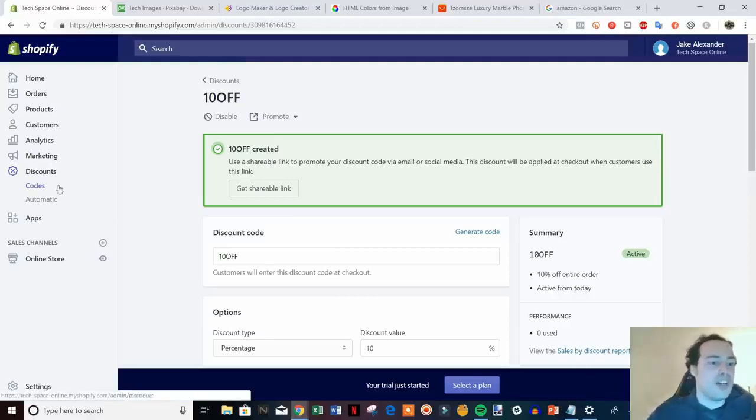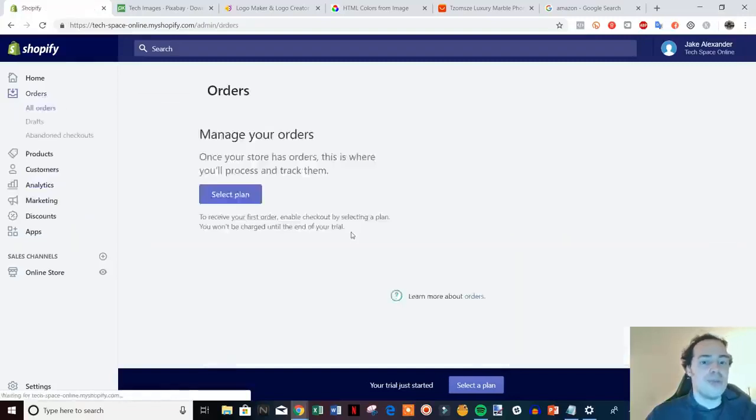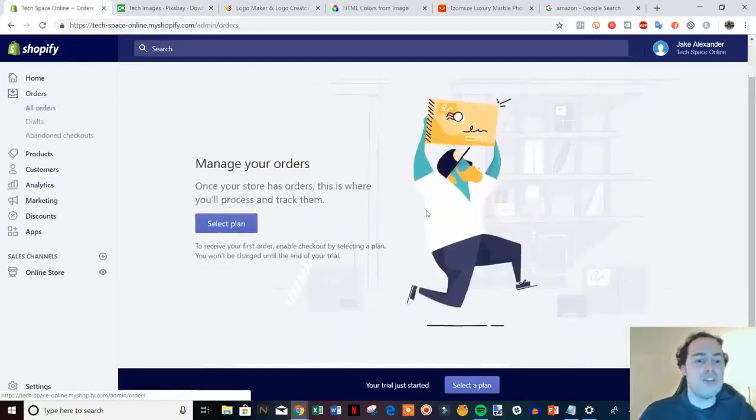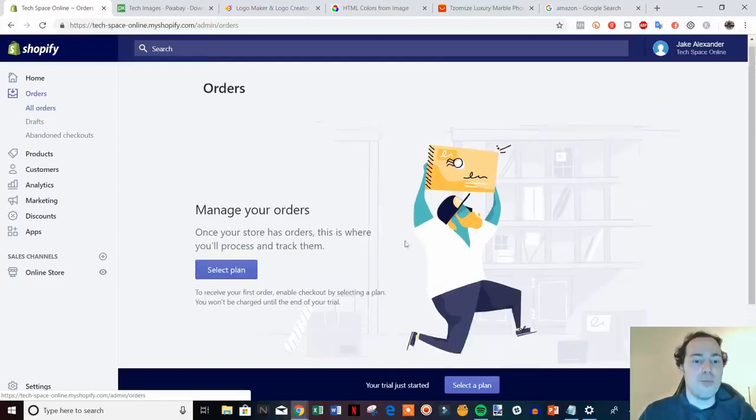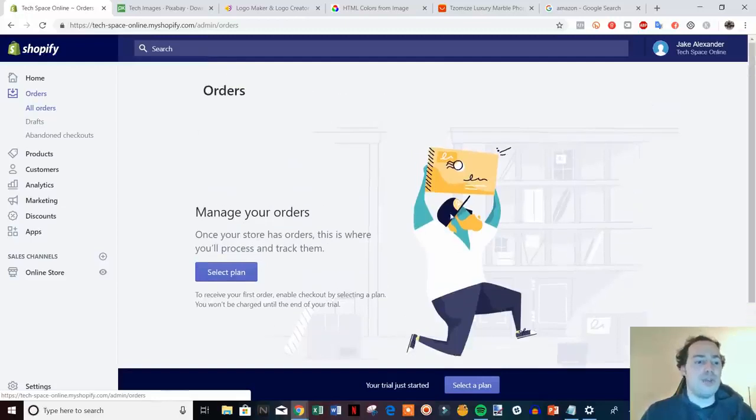So the next thing we're going to look at here as we round out the user interface, we're going to look at orders. So once you get orders, they're going to show up right here. As you can see, you're not going to see orders in here right now because we haven't selected our plan yet, which we are going to get to in a couple minutes. But this is where you will see your orders.